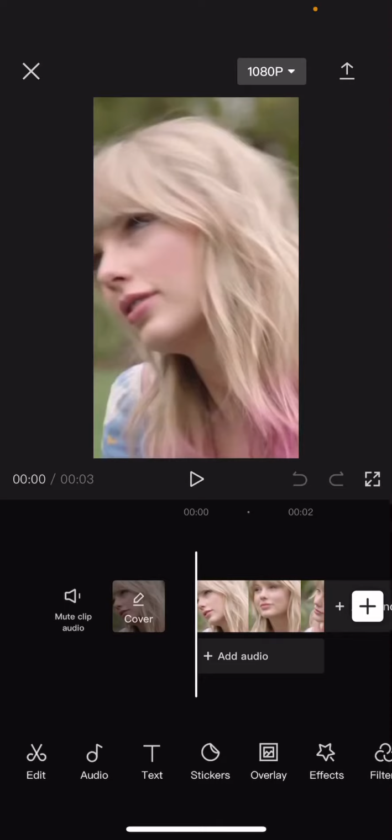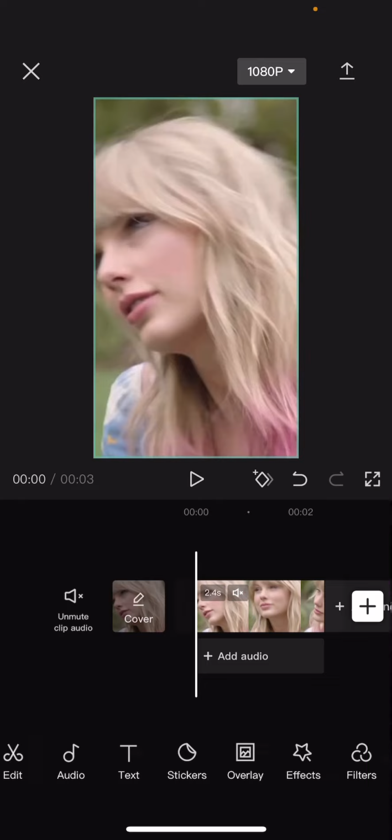In this video I will be showing you guys how you can make a reflective shake video effect on CapCut. So first I'm just going to add in like an animation in the beginning.